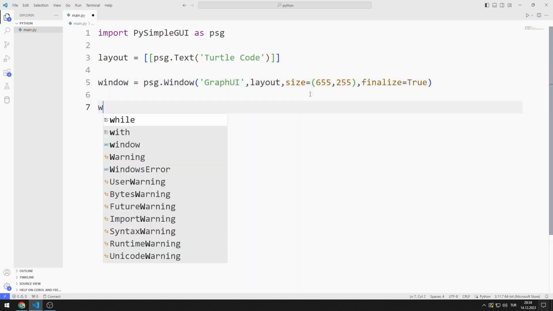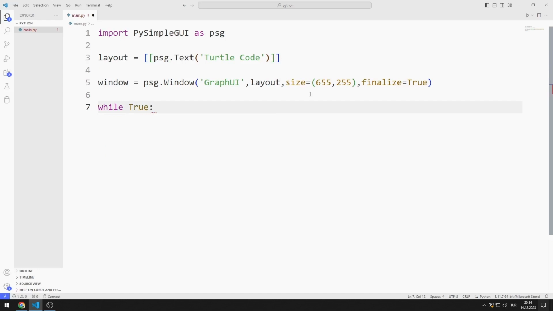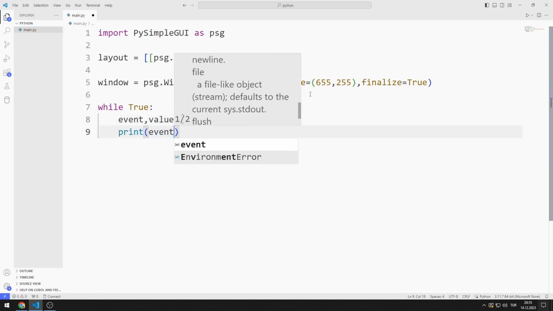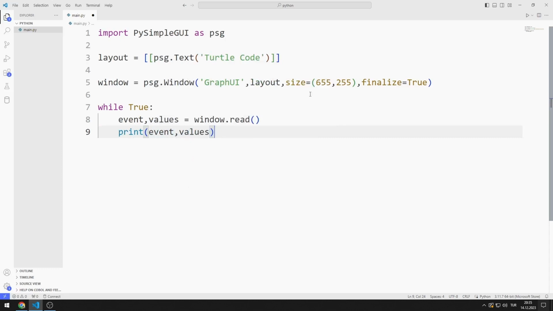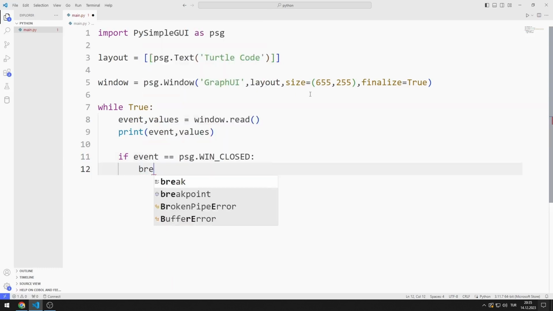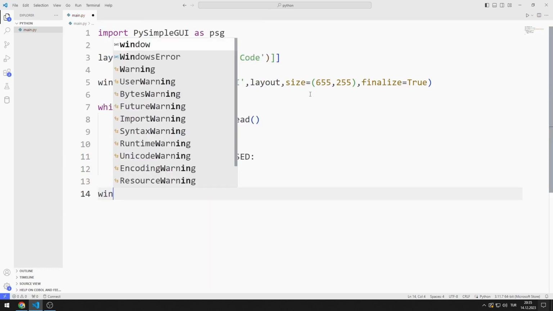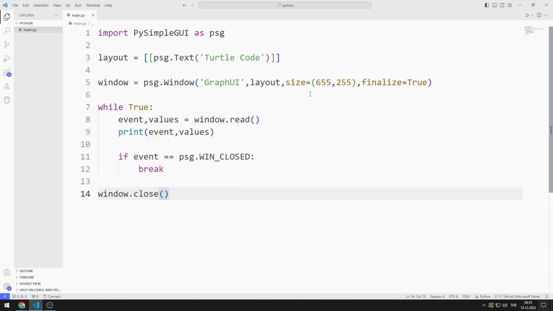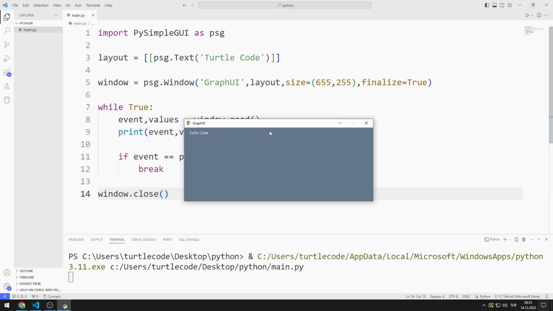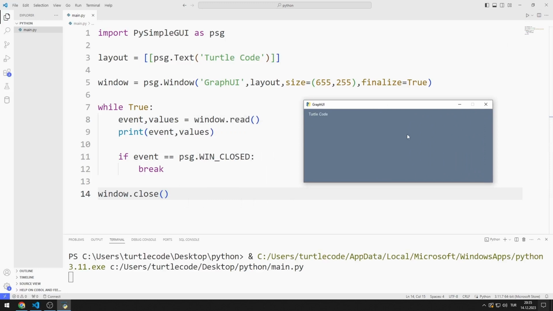I create an infinite while loop with True. I will create two variables named event and values. I synchronize the variables with the read function. Using these variables, I determine the operations to be performed in the application. For example, when the X button is pressed, the event variable becomes equal to window closed. If the X button is pressed, I will end the while loop with the break command. Finally, I close the window. I created a window containing a text object.